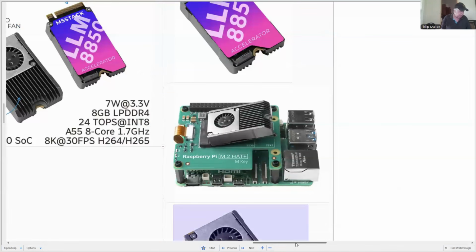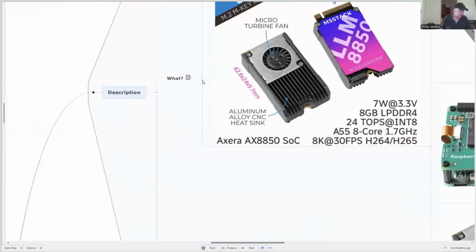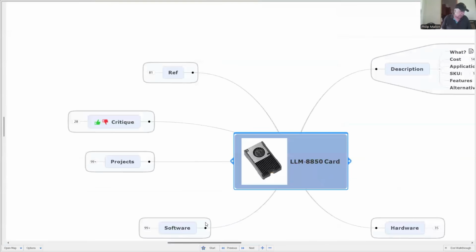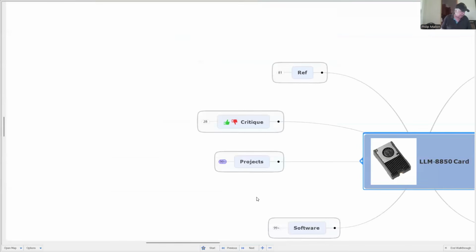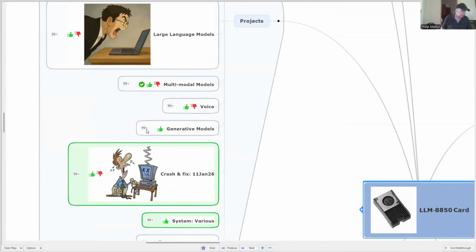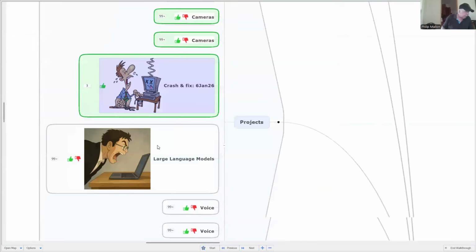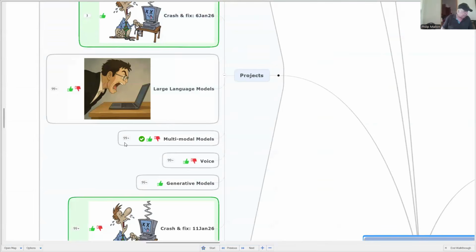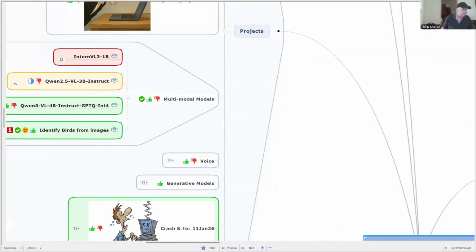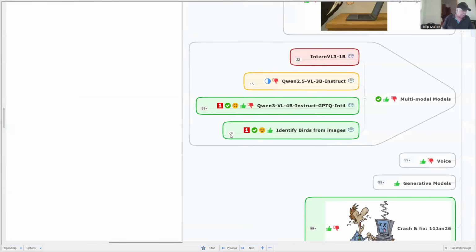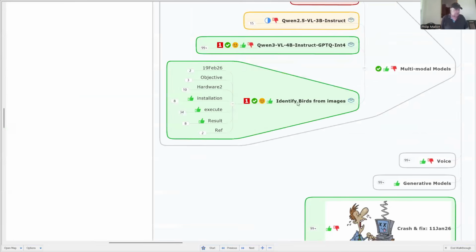We're going to use it to run large language models. That is, we're going to explore artificial intelligence. And the projects I'm going to look at, we've got quite a number here. If we go down, we're going to look at multimodal models, and in particular, we're going to recognize birds today. So we're going to identify the birds just from their images.